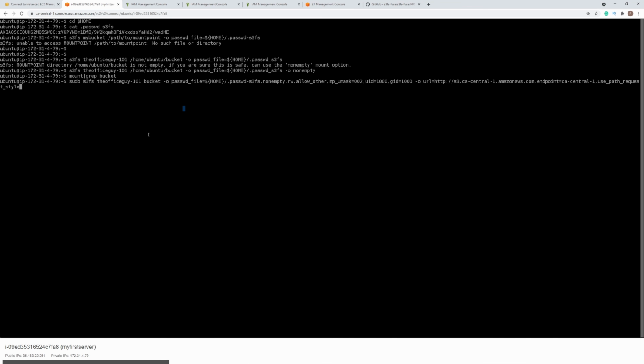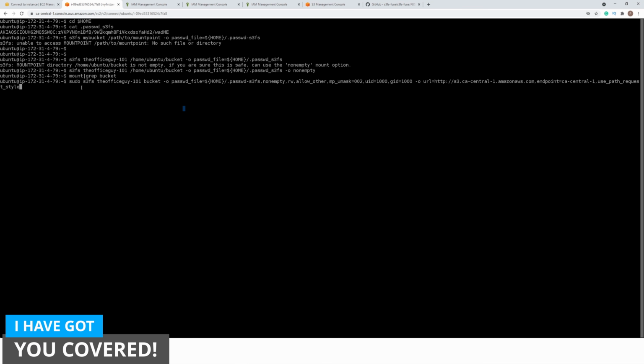So this is the command that I was referring to. It has some additional parameters. Let's go one by one. The bucket name is the same, the password file is good, non-empty we have already added. Then it should have read-write permissions, and then allow other, meaning the other users who have not been able to access this file earlier should have access to it. And then keep this option the same.